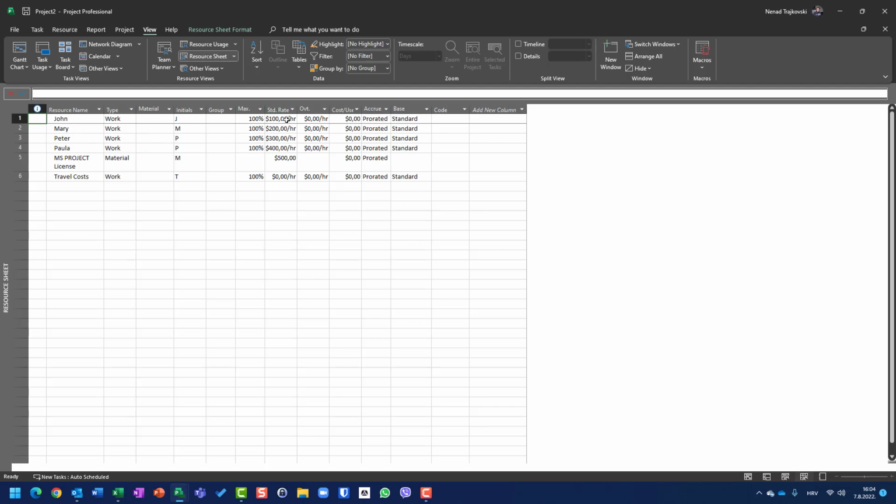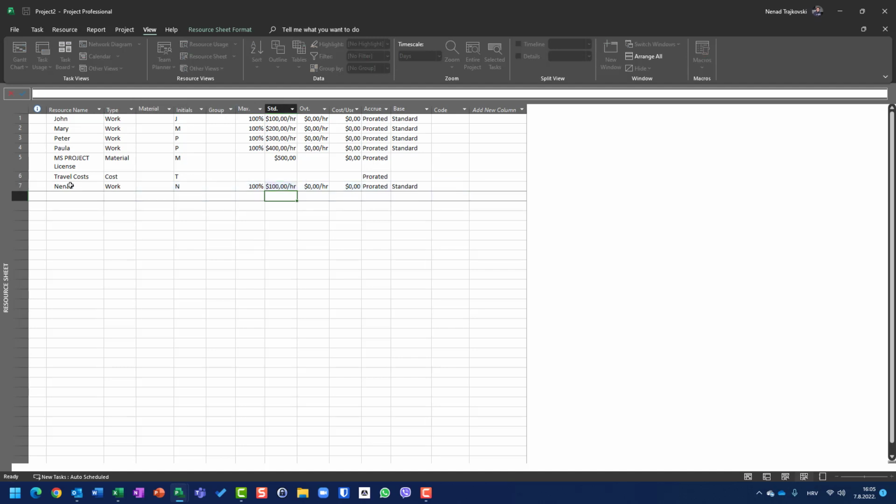And as you can see, they have different standard rates. John has $100 per hour, Mary 200, Peter 300, Paula 400. And let's say we need an MS Project license, which costs $500 per piece, and we will have some travel costs, which should be cost type of resource. And of course, let's put here Nenad, and I will say that I have also $100 per hour.